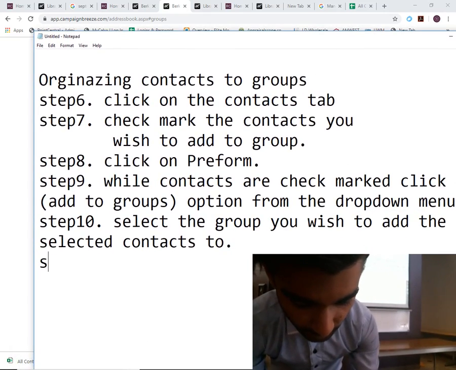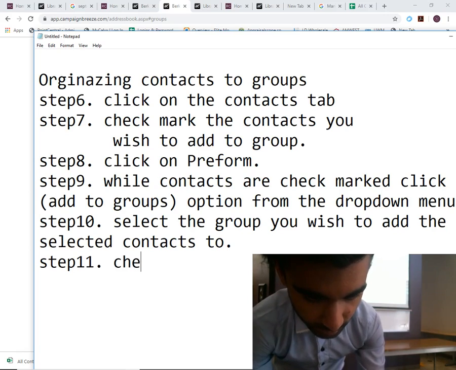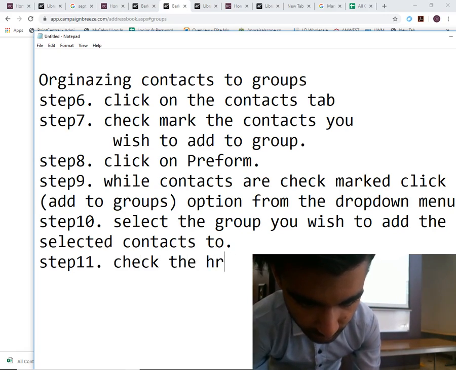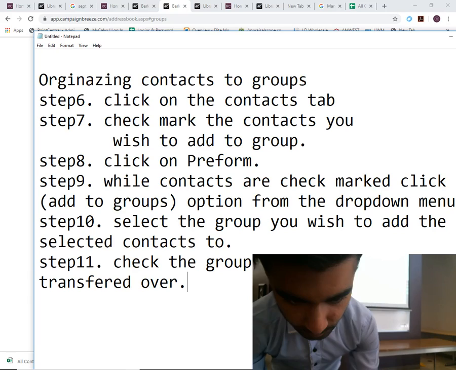Step 11, check the groups tab to see if the contacts transferred over.